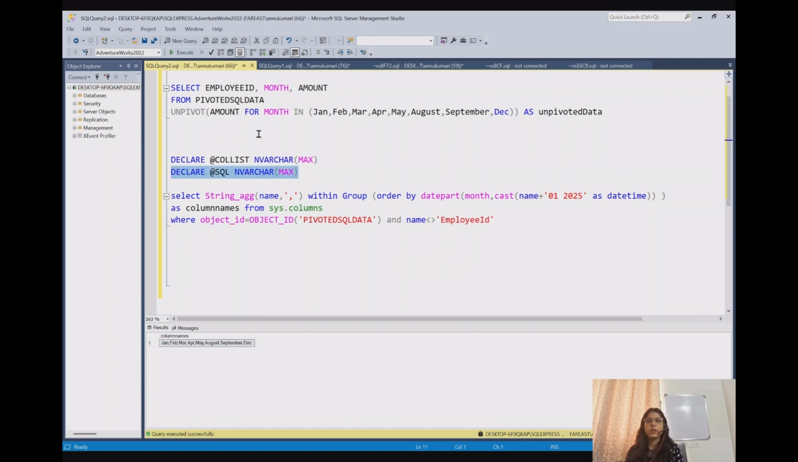And why we are declaring it is to store the unpivoted query, so that we can run this query by using sp underscore execute SQL stored procedure. That is an inbuilt stored procedure. Okay, so first of all, we will be using this variable and storing this data into this column list variable. Okay, so let me use select, then variable name equals to, and here let me remove select, we don't require that. Okay, so now this variable will be holding the value coming out of this query.